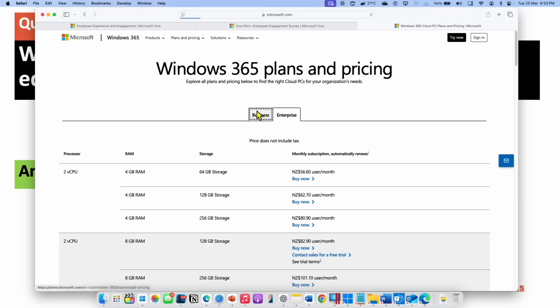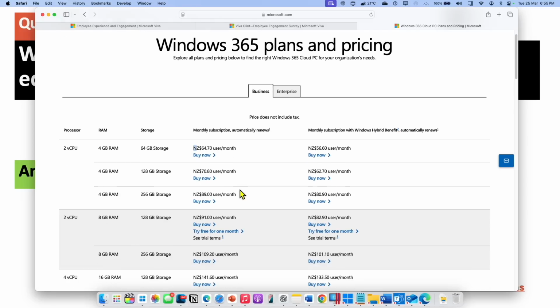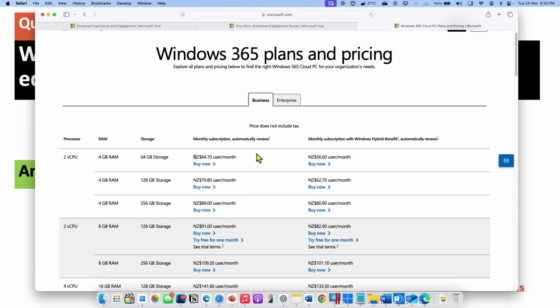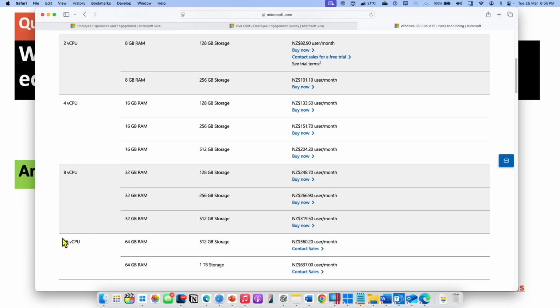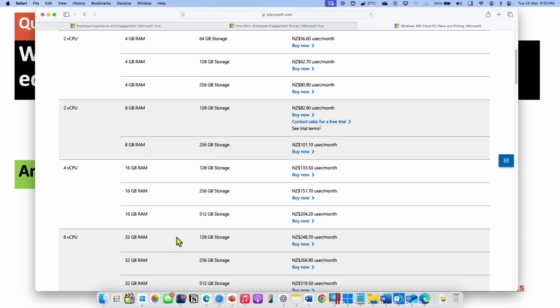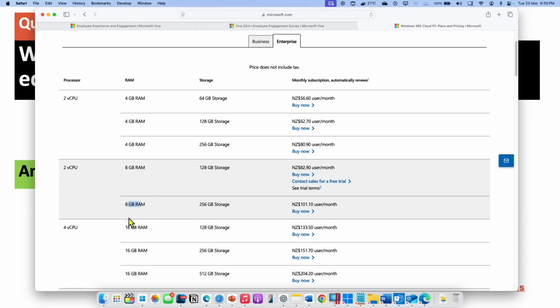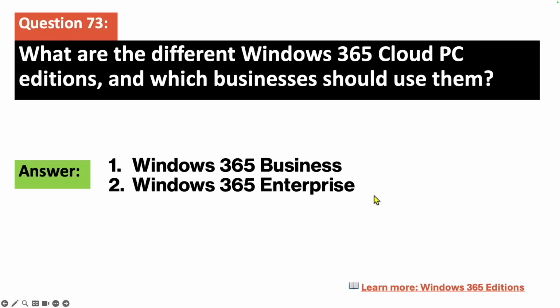So here you can see the main difference between the business plan and what SKUs are available, compared to business versus enterprise. On the left-hand side, you can see the processing, RAM and storage available, and how much it costs, which depends on the region you're looking at. And for the enterprise, you can see there are slightly higher SKUs available as well. It goes up to 16 vCPU with 1 TB storage and 64 GB RAM. Wow. So you can have these different use cases, and based on the use case, you can pick and choose which of these licenses, or a combination of them, in your organization, and you can assign it to the user. That is quite cool. So that's how you answer this particular question.